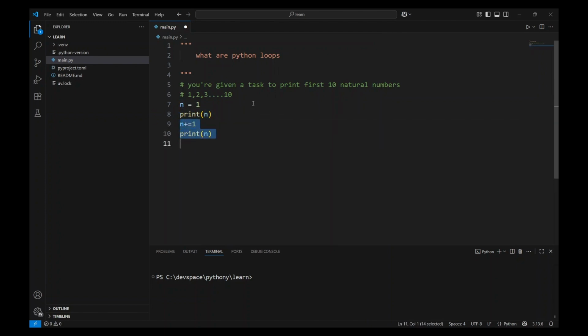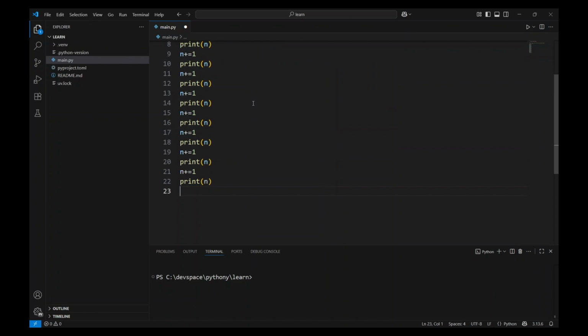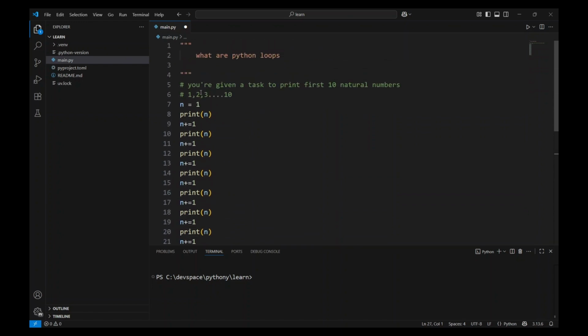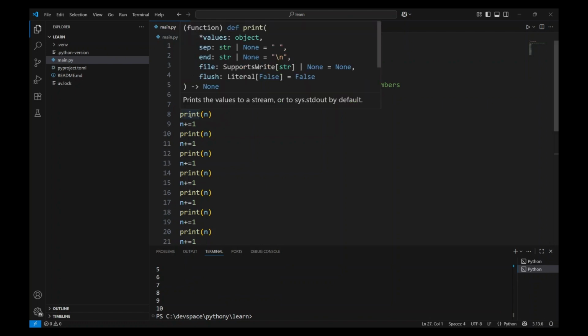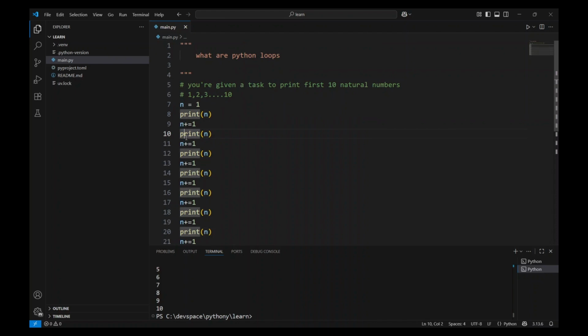Let us repeat: 3, 4, 5, 6, 7, 8, 9, 10. As you can see, it is a very mundane job to bump up the value, increment the value, and then print. Let me save this pressing Ctrl S, and I can run this, and there you go, the first 10 natural numbers. But isn't it boring to keep printing and incrementing? What if it is 100 or 1000 or 100,000?